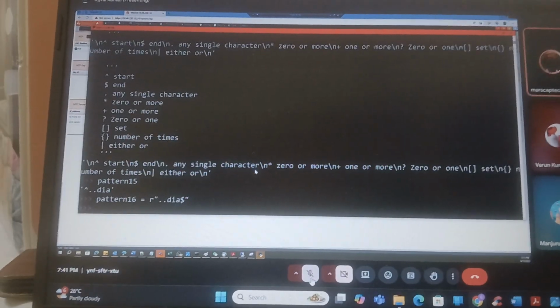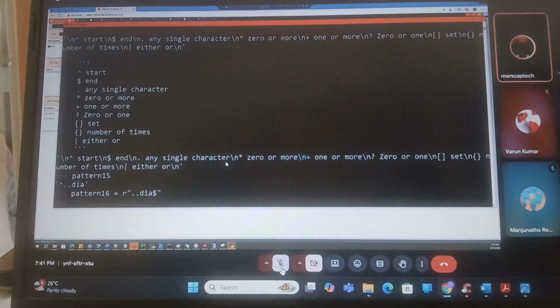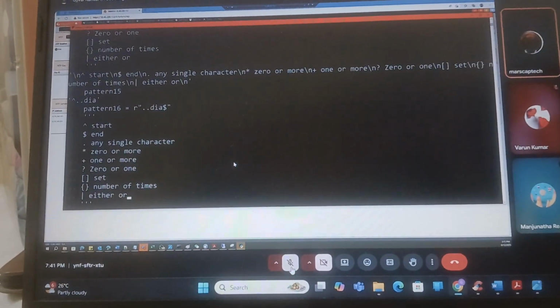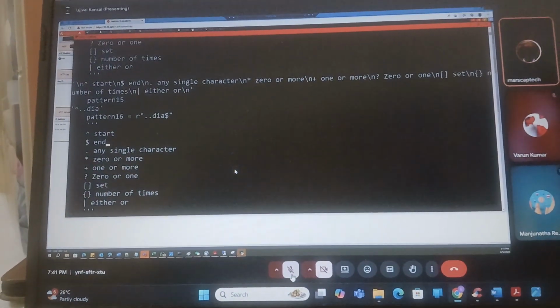Now use the up arrow. Instead of pattern 15, you try with pattern 16. Use the up arrow.